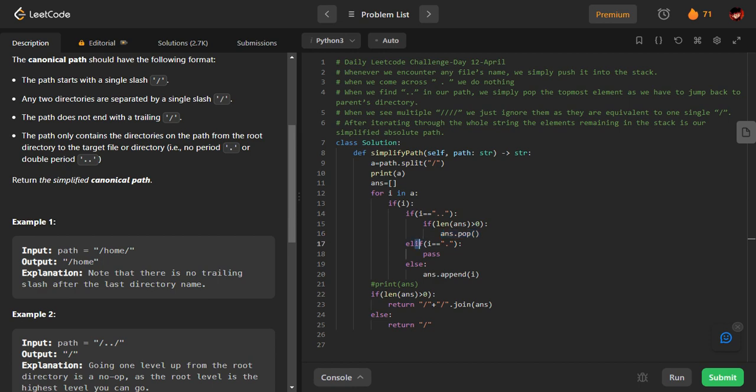If it is a single dot, do not do anything, because it anyway refers to the current directory only. It need not be mentioned. It's a redundant thing. That's why do not do anything.